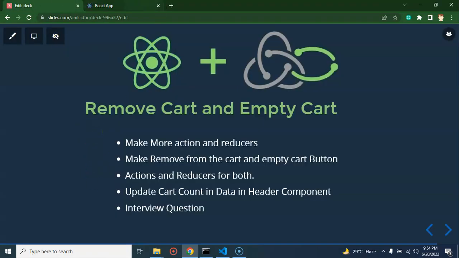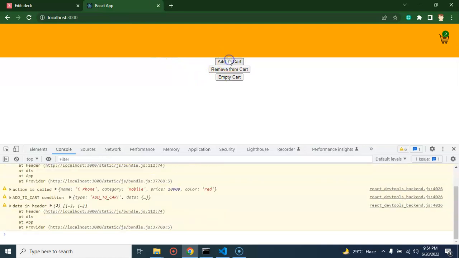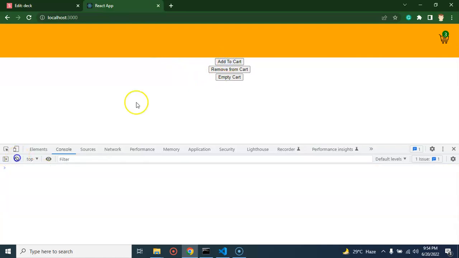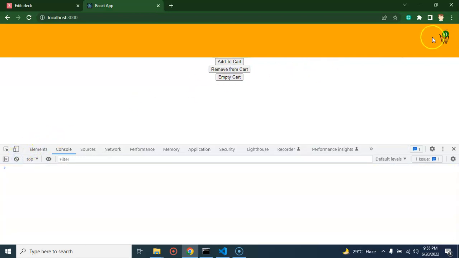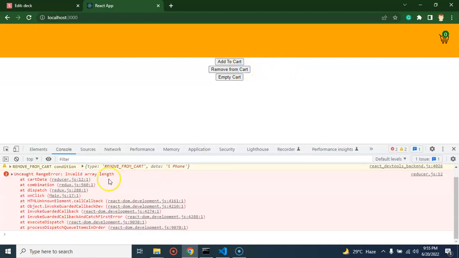Now, interview question. So let's say we have 3 items in our cart, right? And I just removed one by one. On a 0 everything is working fine, but now items are 0, and again if I just try to remove anything, it just gives an invalid array length. That is an error inside our DevTools console, and we have to remove it.